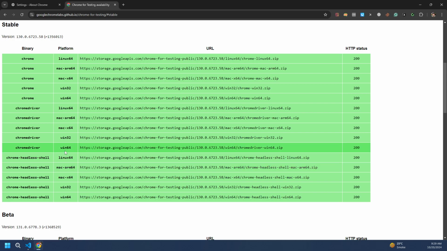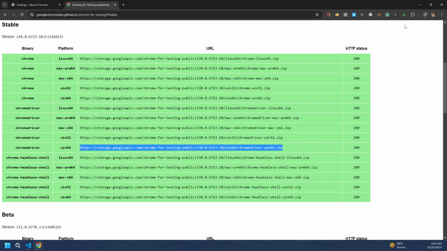As I am using Windows 64-bit, I simply need to copy this URL and open, and Chromedriver will start downloading.